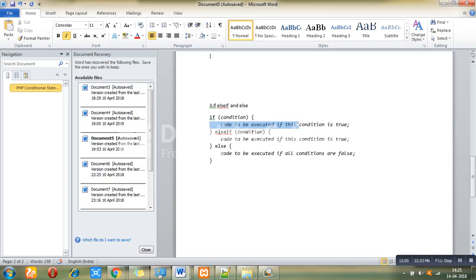Else if condition, another condition: whether the email is a valid email or not. Here another condition will be there. If the two conditions have failed, then the else block will be executed.